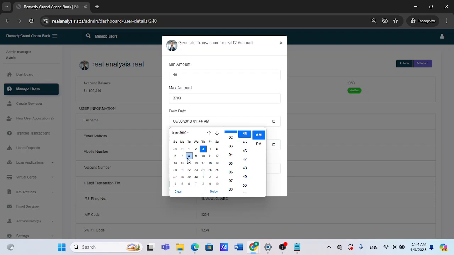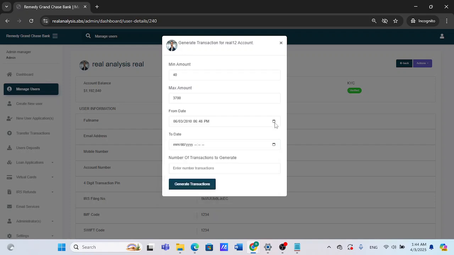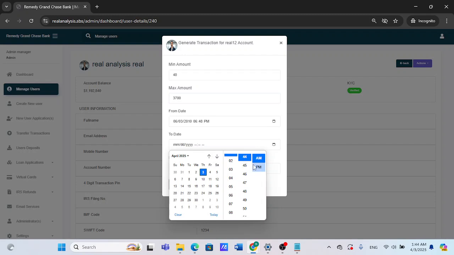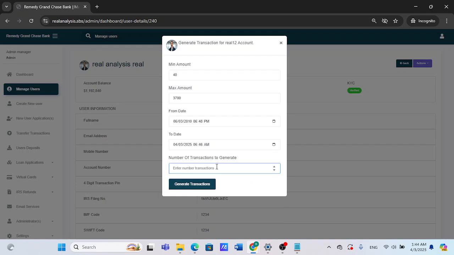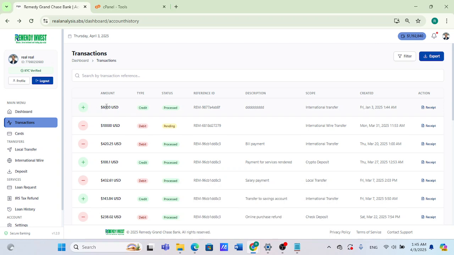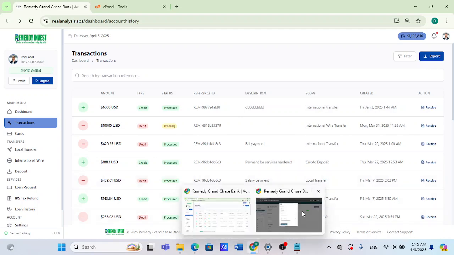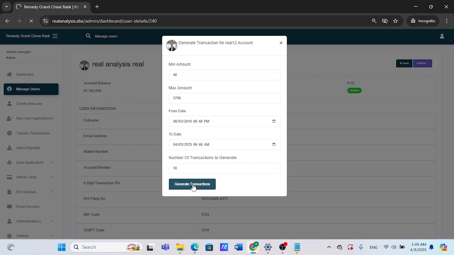2010 June. So let's say we want to make it to be till today, which is 3rd of April 2023. And the number of transaction I want to create. This thing is going to create a random transaction, 10. Now I want you to look at that. Currently, the last transaction we have there is 6,000 USD. And assuming this was a new account, you would have seen how this will generate random transaction for you to different persons.